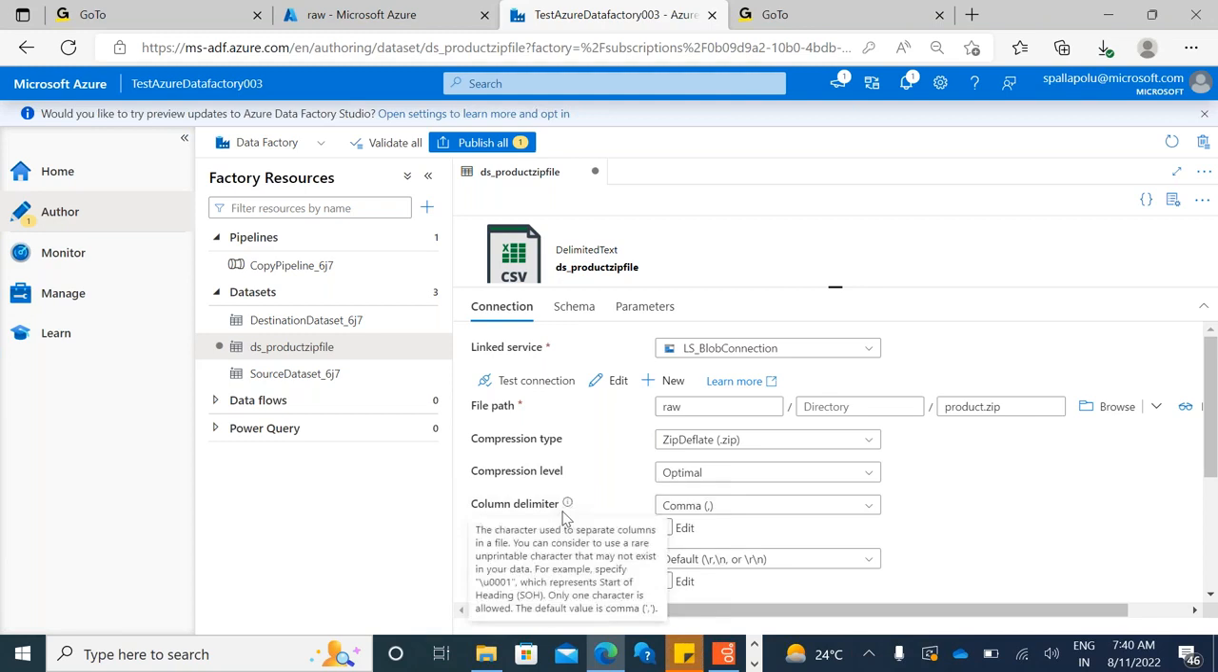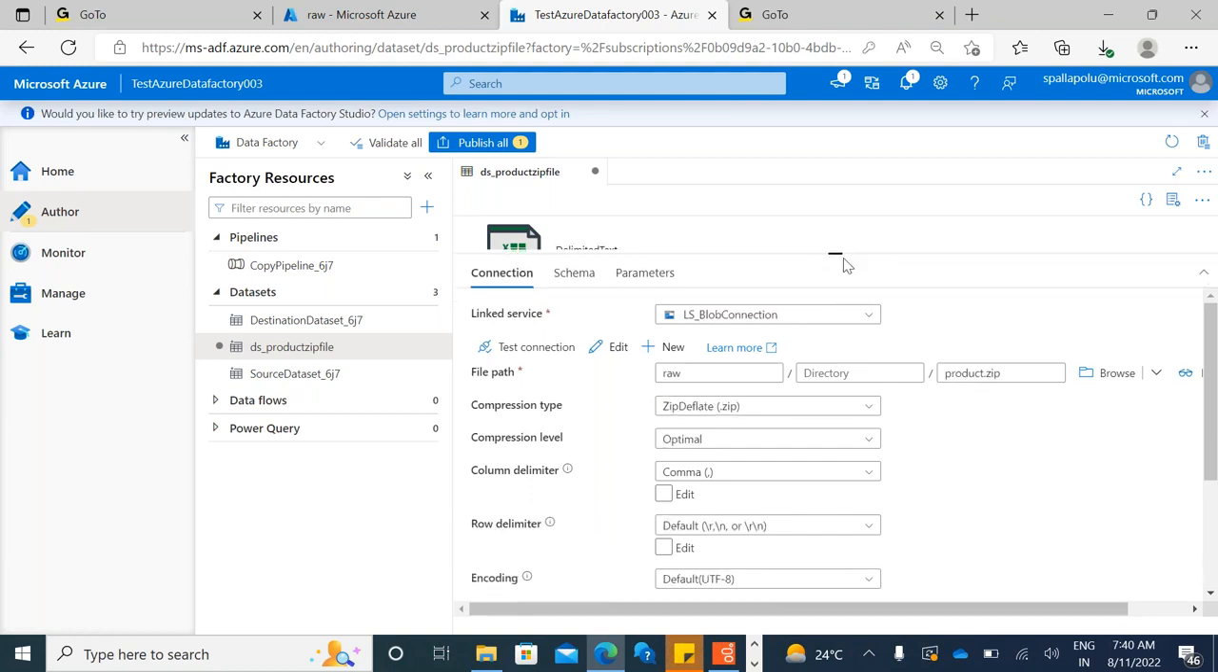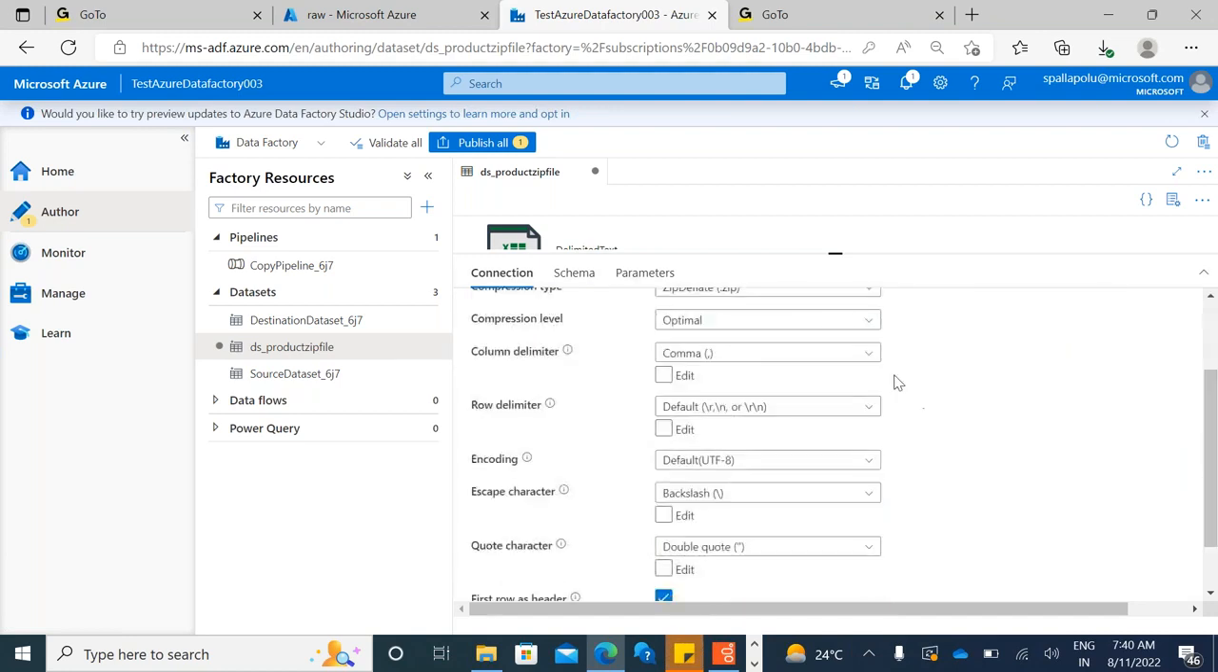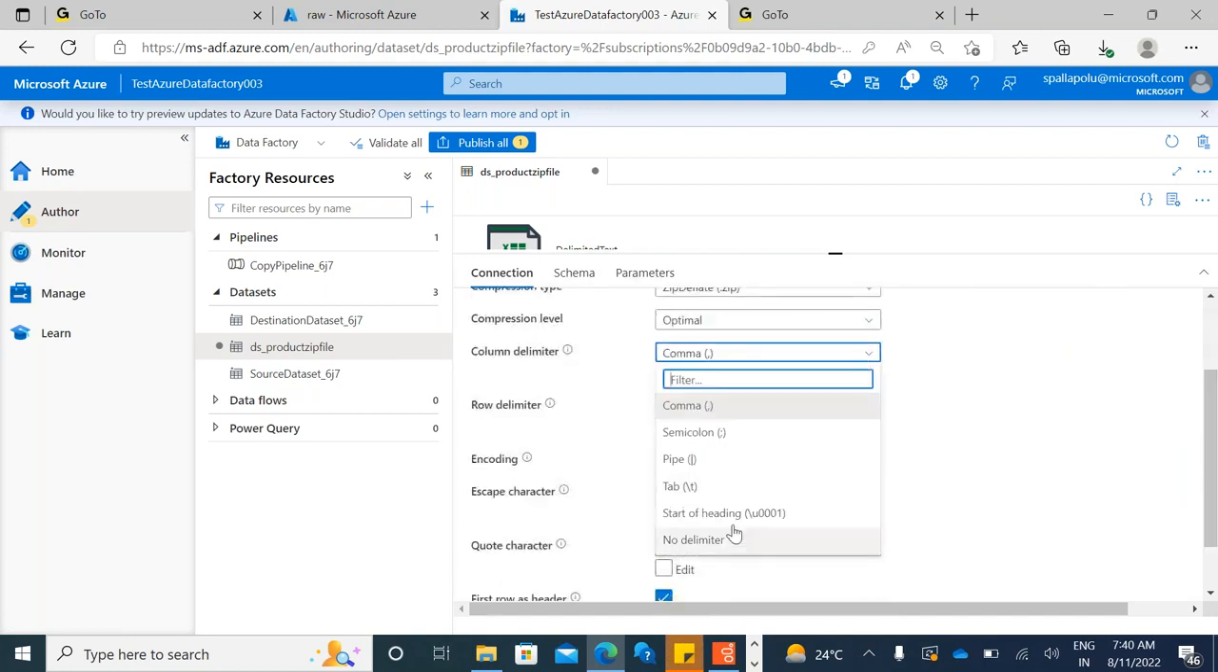Now, column delimiter, guys. Here I have used comma separated since it is a CSV file. But maybe your requirement is semicolon separated, or tab separated. You have to select the corresponding file format. I can see here comma separated, semicolon separated, pipe separated. Based on your requirement, you can choose any of these types.